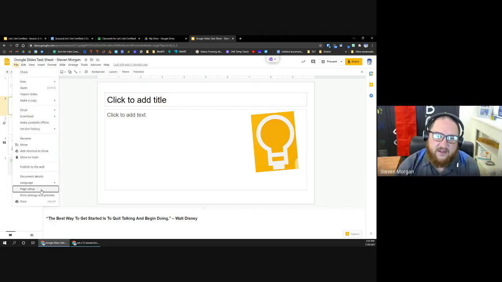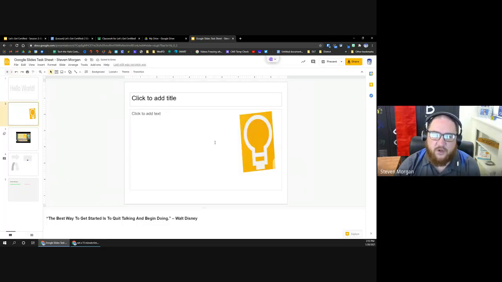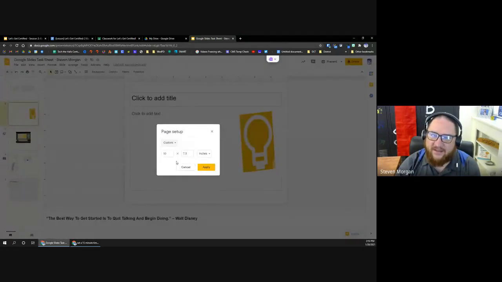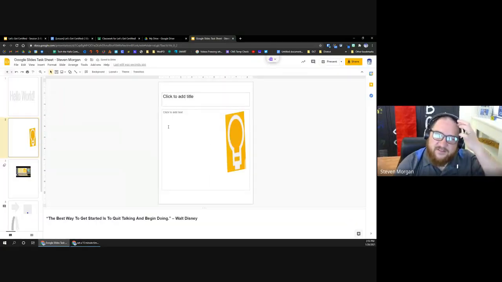So I'm going to click on File, and I'm going to click Page Setup, and I can change this from the 16 by 9 that it currently comes in to a 4 by 3. So this looks like the older size; this would work in older computers and older presenters, but I can completely change it to anything that I want by clicking custom. So instead of 16 by 10 or whatever the case is, I can maybe click 8.5 by 11 and click apply there. And now this document is the same size as a piece of paper that I could print from.